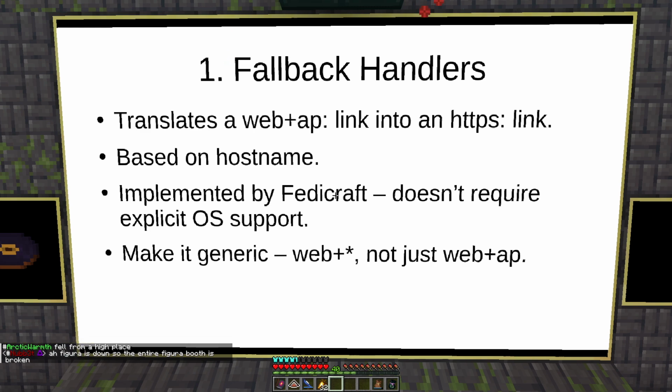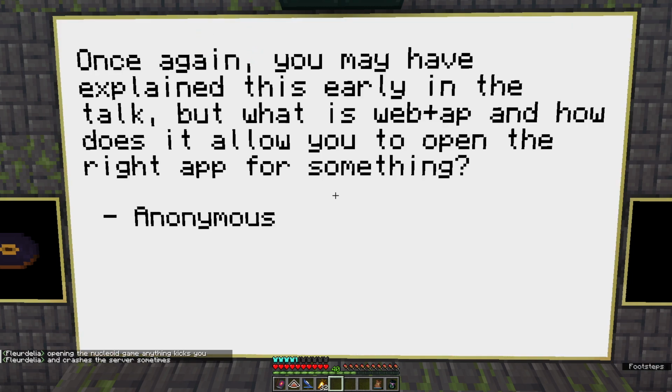Any more questions? Once again, you may have explained this early in the talk, but what is Web plus AP and how does it allow you to open the right app for something?